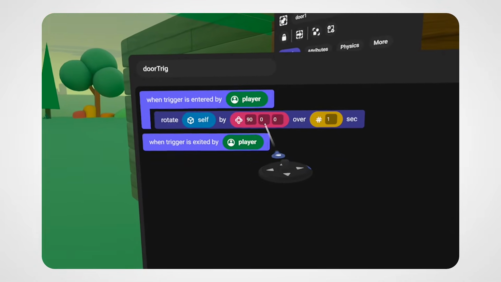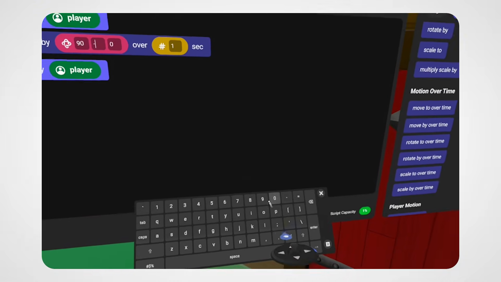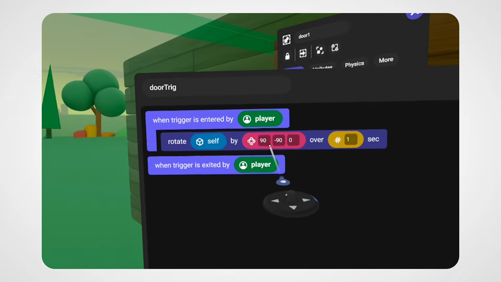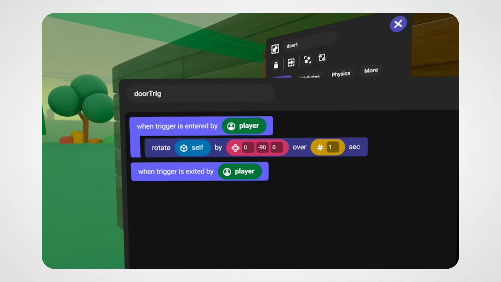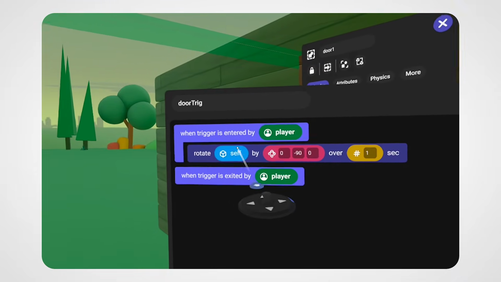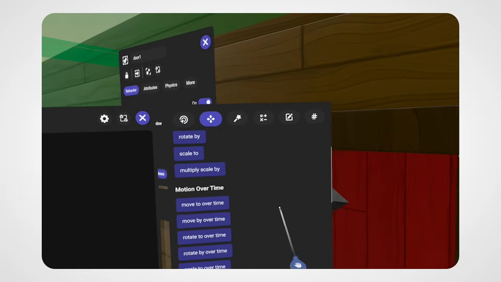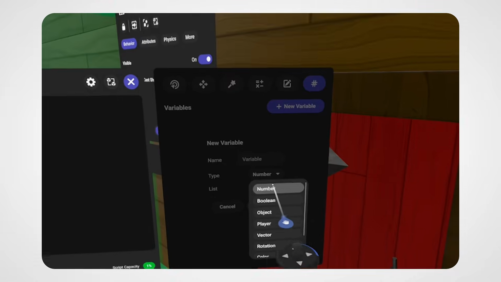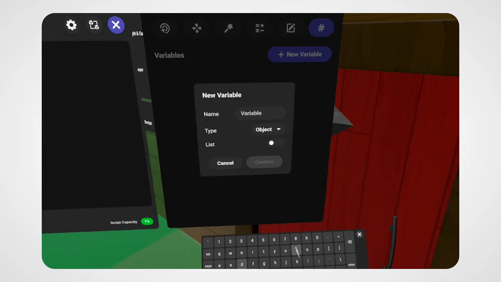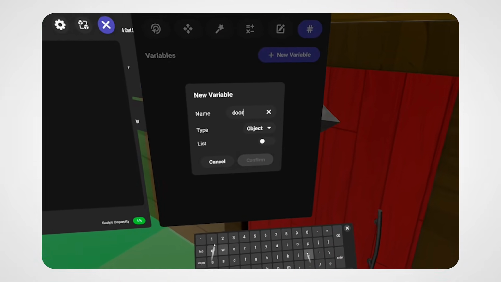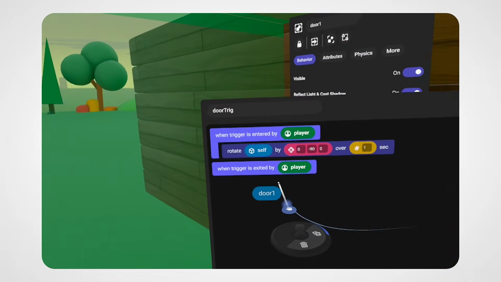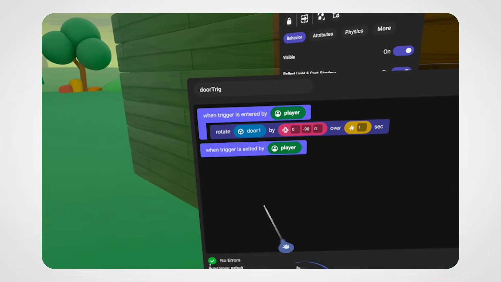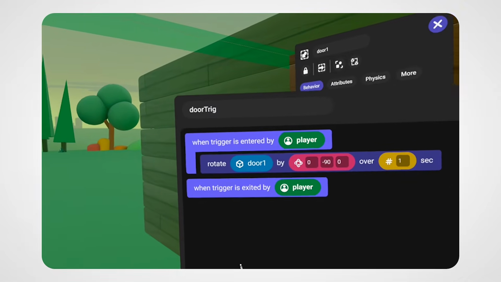I know that I want my door to rotate by 90 degrees, so I'll type -90 here in the Properties panel of my rotation vector, making sure to once again use the Y-axis. I also know that I'll need to attach this script to my trigger and not my door, so I need to swap out the self pill here for a new object variable for my door. I'll go to my variables and do just that, making sure to name it the same thing as my door object, and then drag it in here to replace the self pill.